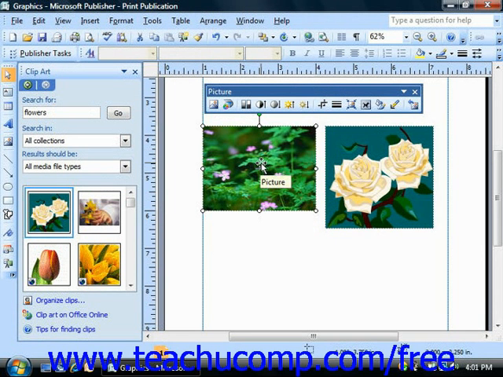Now, the Insert Picture button allows you to select an image from a file on your computer and insert it into your publication by clicking that button. You could also click the Insert from Scanner or Camera button to scan a picture directly into your publication from a scanner, or to select a picture directly from your digital camera.